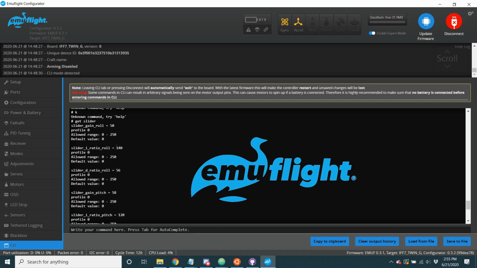These are just default values. So your P is 50, your I is 70, your D is 56. So that's almost half of what your P is, since it's 56. So this is just the gain, and these ratios are percentages. This is just the total gain. Total gain is P, and I ratio and D ratio are the percentages.